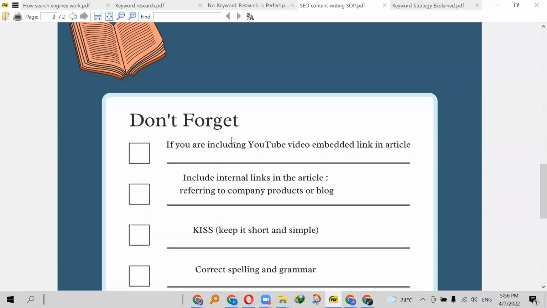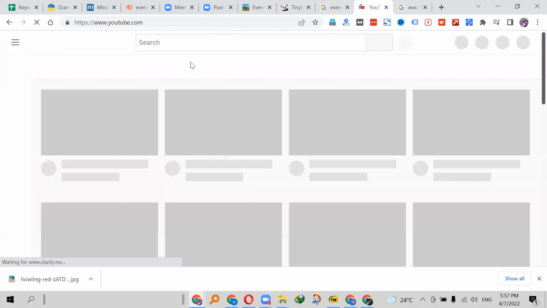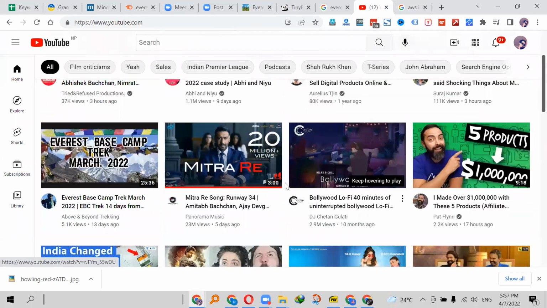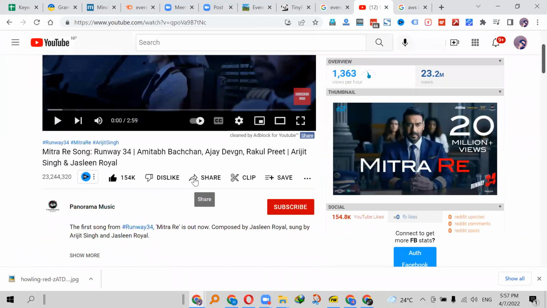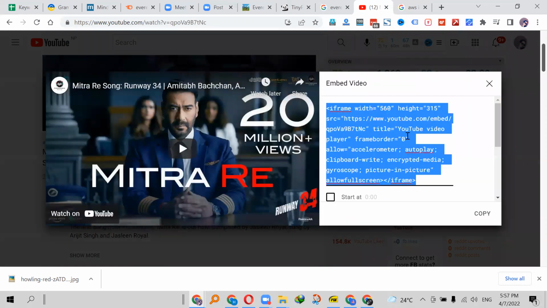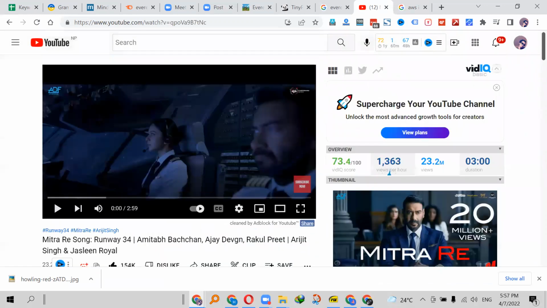And also don't forget, if you are including a YouTube video to complement your article, you can simply go to YouTube. You have two ways to include the video. Let's just say this is the song. If I share this, simply copy and paste it in the article, and the thumbnail will automatically show up. If not, I can simply use embed and copy paste that code. The thumbnail will automatically show up. Obviously I can decrease the size of the thumbnail. So that's how it is done, to embed that video into the article.